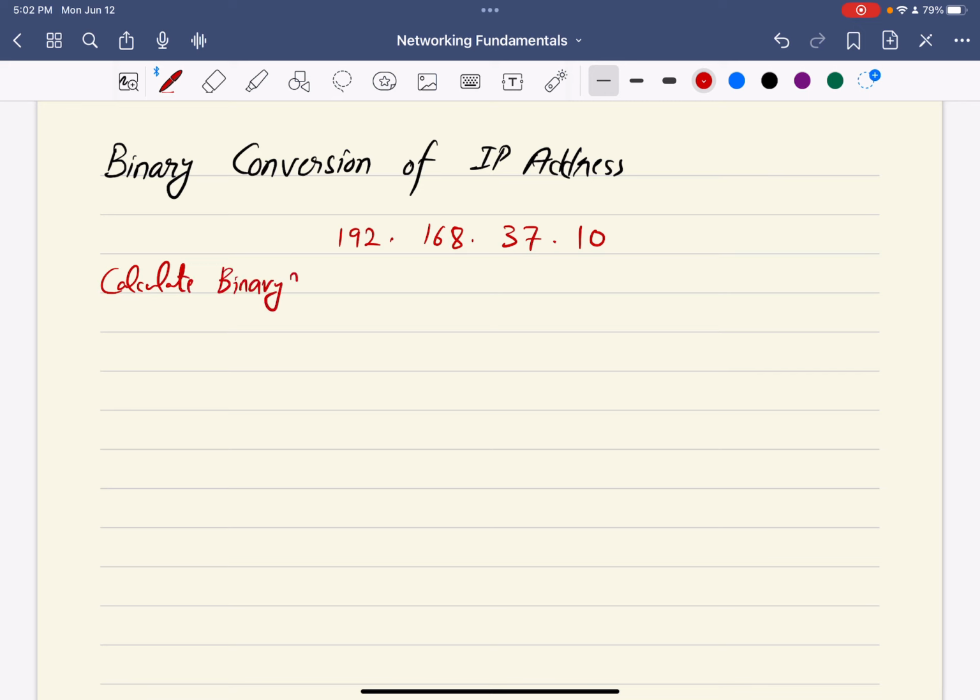Calculate the binary for this particular IP address. I'm sure you guys already know how to do the decimal to binary conversion, but this is just the way I do it. I'm sure you might have learned different ways. There are plenty of ways to get it done.